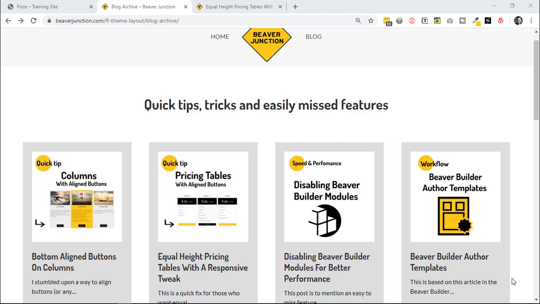Hello, this is the first of what will probably be the two shortest videos I'll ever make. In these, I'm looking at how we can align buttons at the bottom of columns where the content or the height of that content is not equal in them. In this first video, I'm taking a look at the pricing table where the solution is largely baked into the module. I'm just adding in a CSS tweak for mobile views. And in the next video, I'll be looking at how we can do the same with regular Beaver Builder columns.